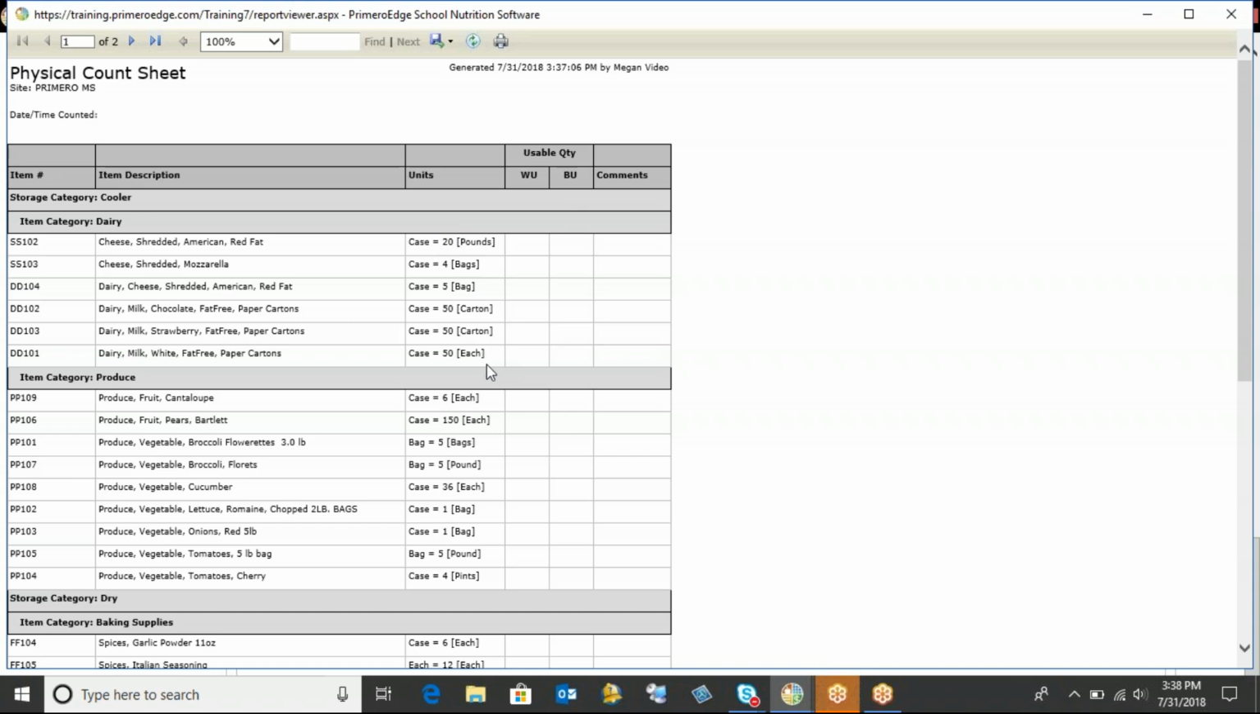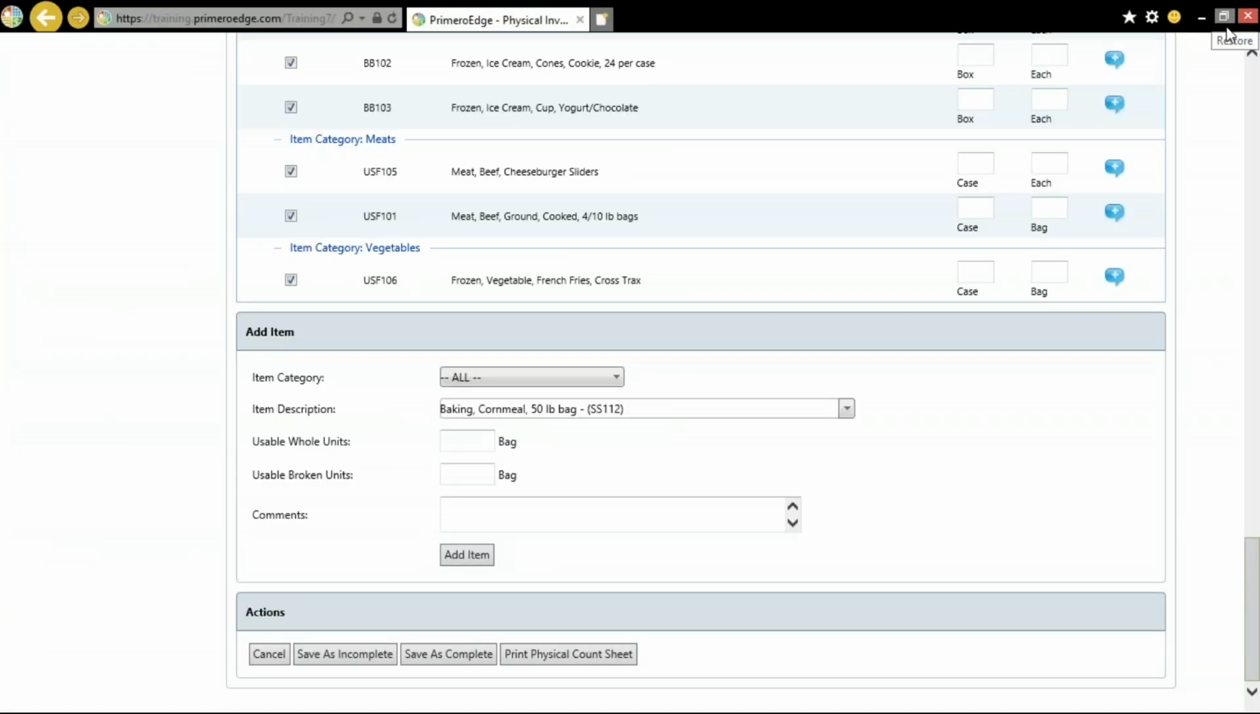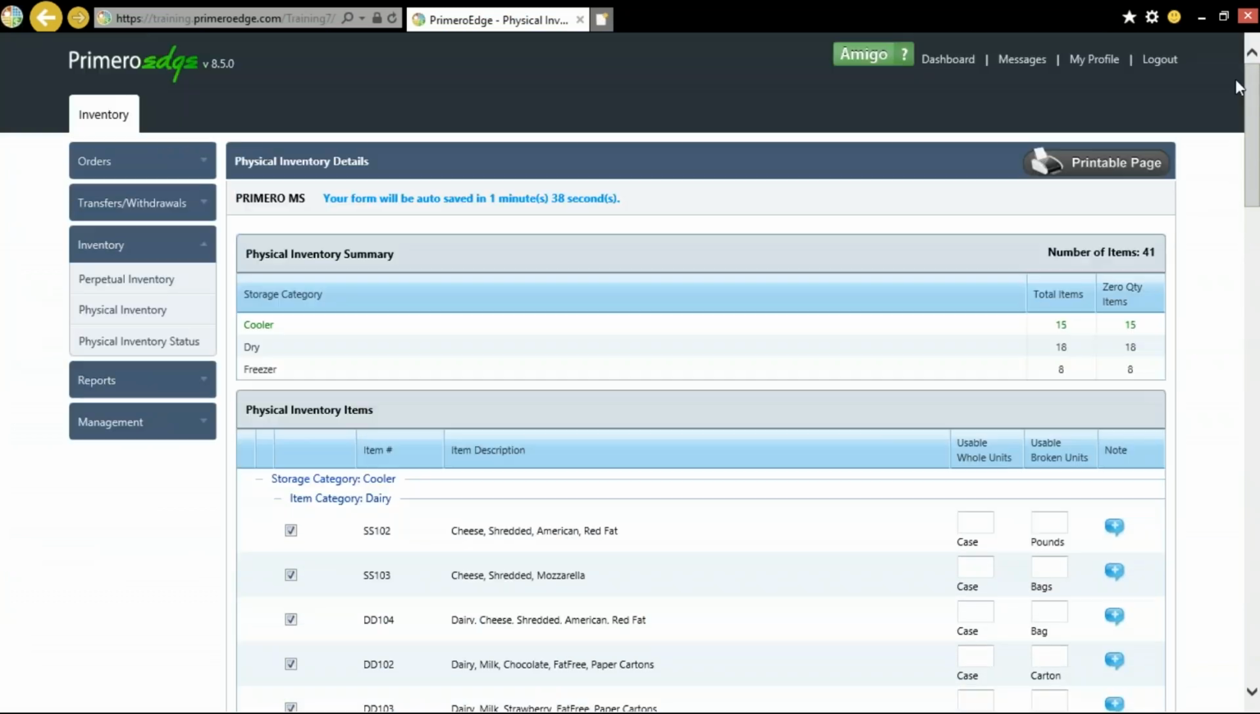The important note is to count what you see on your shelves. You can print this out and divide it amongst the different team members who are doing the counting, and you can break it out by storage category or even item category, and they can enter in their counts. I'm going to click the Close button in the upper right-hand corner to close out of that screen. Scroll up to the top of my screen.